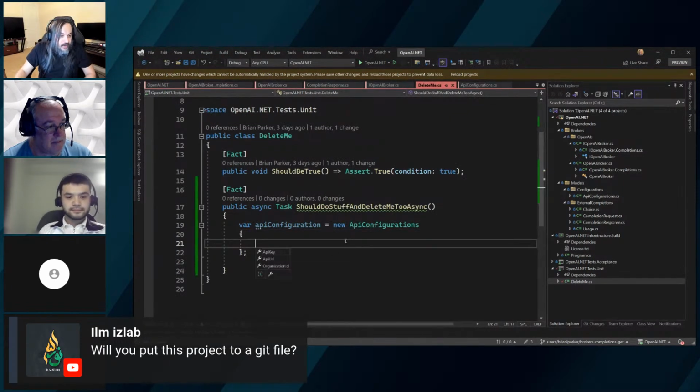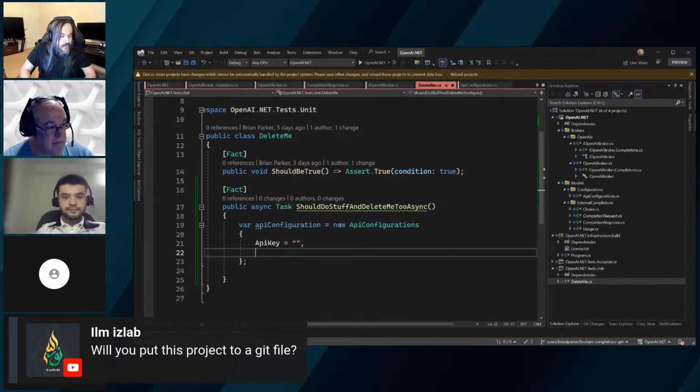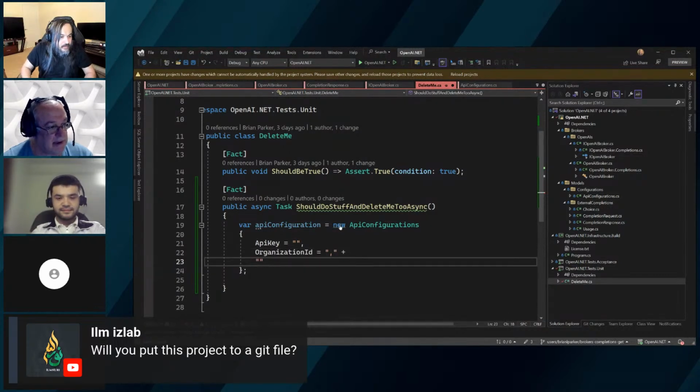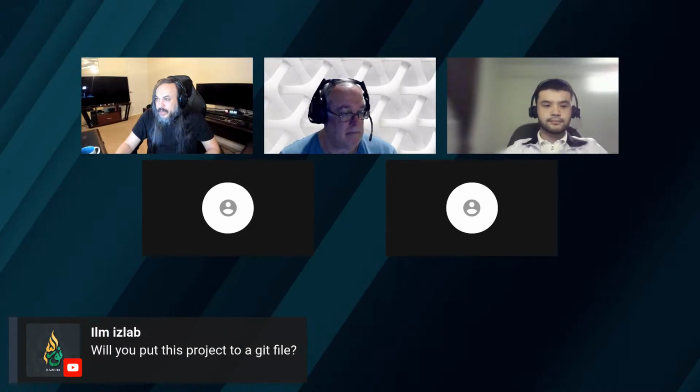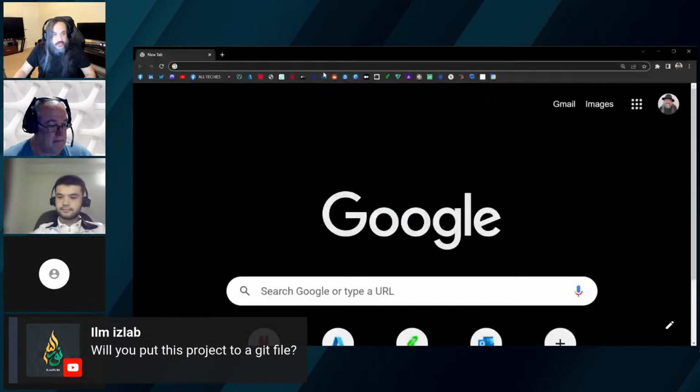Okay, so what do we need here? I need an API key, and I need an organization ID. That's optional, but yes. The organization, but I just want to test it. And I also want an API URL, and that's the base API URL. Where do we get that stuff from? Let's go up in here and let's get the information.